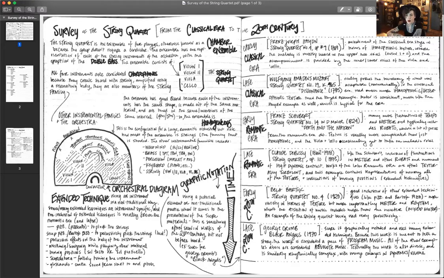All string instruments in the string family are chordophones. So chordophones create sound with string. And the idea here is that a string is amplified in some way. First off, it's set into motion, usually by plucking it or bowing it. And that vibration, where the string is set into motion, is amplified by the use of a resonating body.